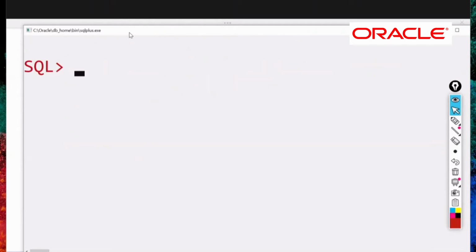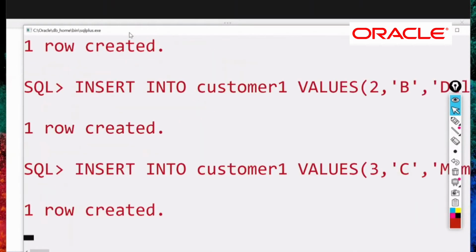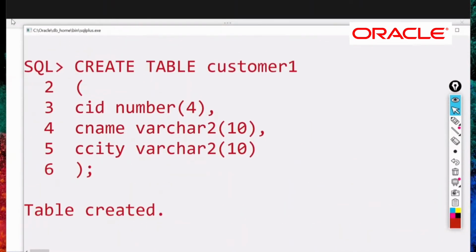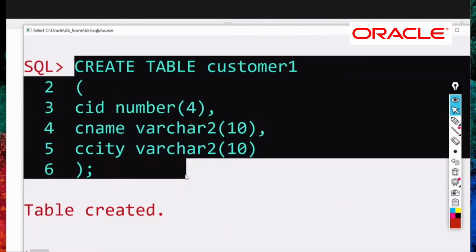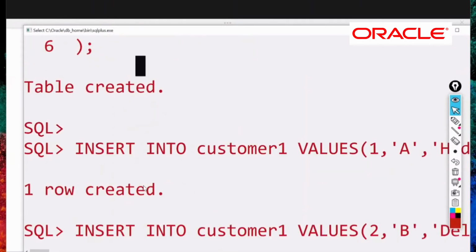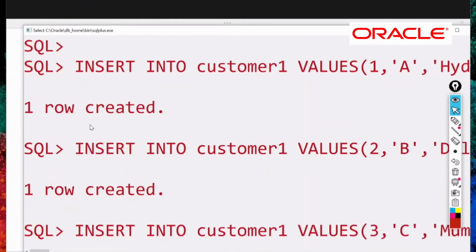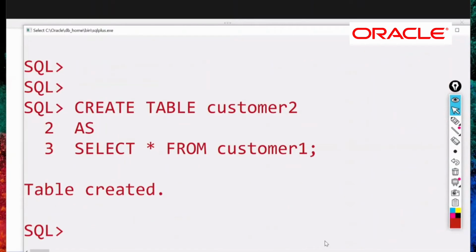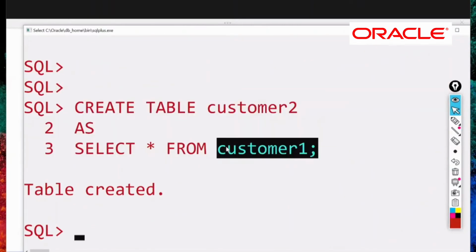Okay. Now observe here. I'm copying all those queries. So tables are created. See, first what we are doing, customer1 table we are creating here. Okay, after this, we are inserting 3 records here. 3 records we are inserting. Okay, after this, customer2 table we are creating. This is the copy of customer1.